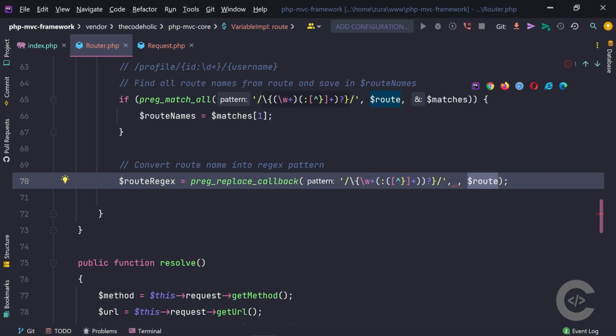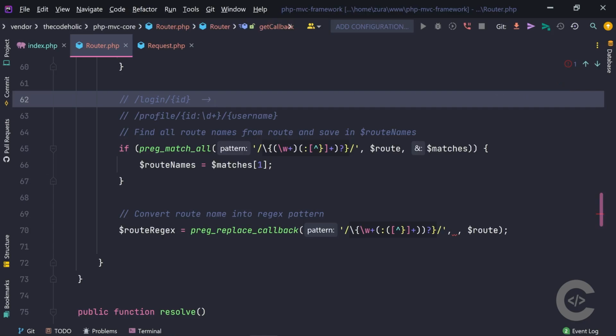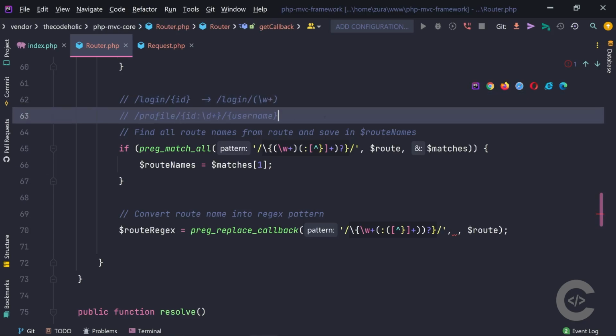Our idea basically is to convert the following string URL. So we need to convert this into something like login slash, and we need to group right here slash w plus. And this one should be converted into the following regex: profile slash, and because this one should only be integer values, digits, we're going to do it like this, slash another group. Okay, this is what we need to receive finally.